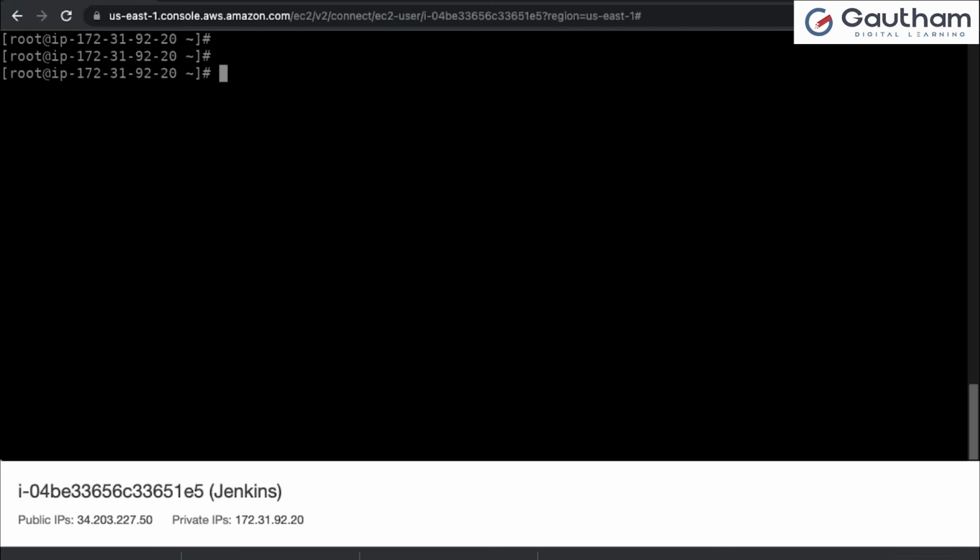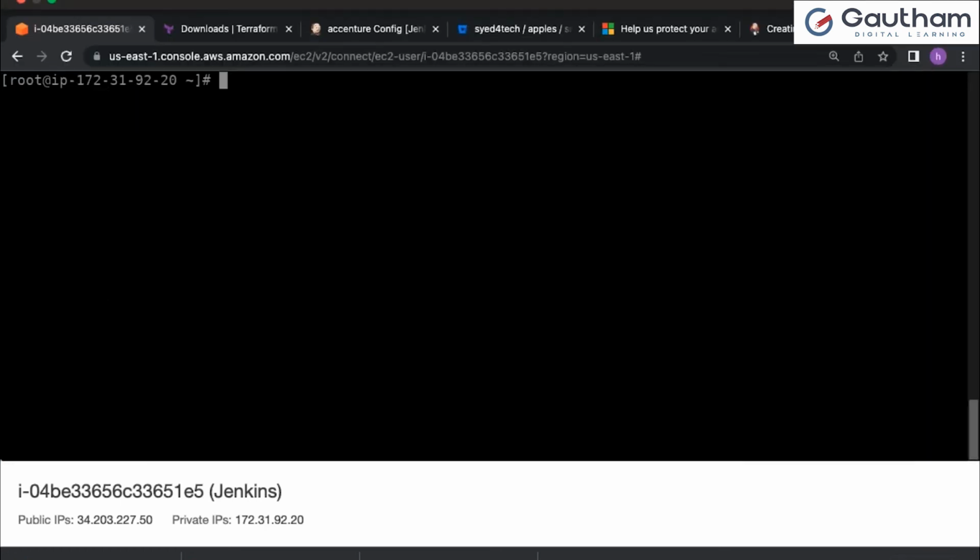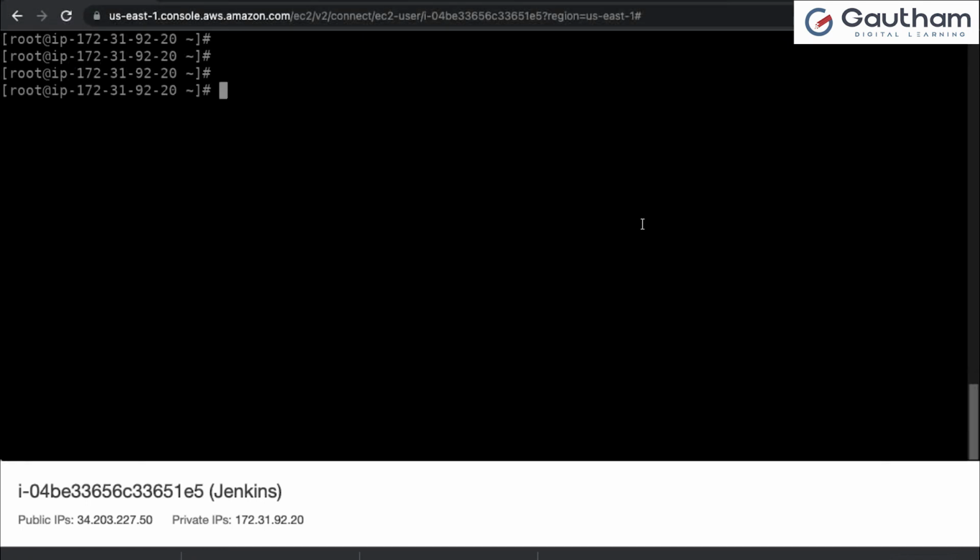Now, one more last thing, guys. If you want to ping any IP, to check whether your network is working fine or not, you will go with the ping command. We will go with the ping command and 8.8.8.8. This is the IP address of google.com, guys. This IP address is reserved for Google.